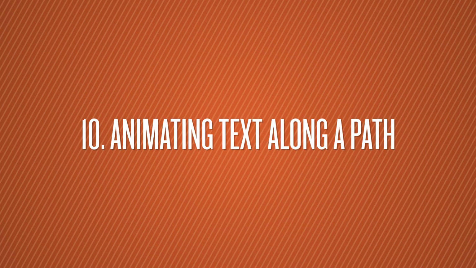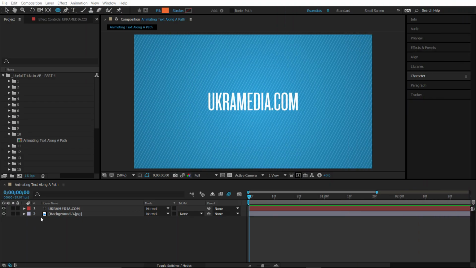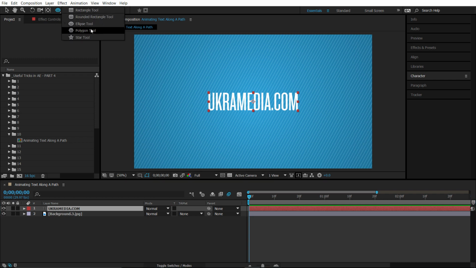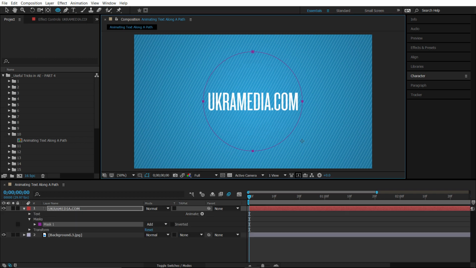Number 10 is animating text along a path. For this, I have a text layer in my composition. I'm just going to select this, and I'm going to draw a mask on my text layer. It is important that you draw it on your text layer. You can use whatever tool you want, any of these, or a pen tool. I'm just going to use an ellipse tool, and I'm going to draw a circle on my text layer like this. Something like that would work.